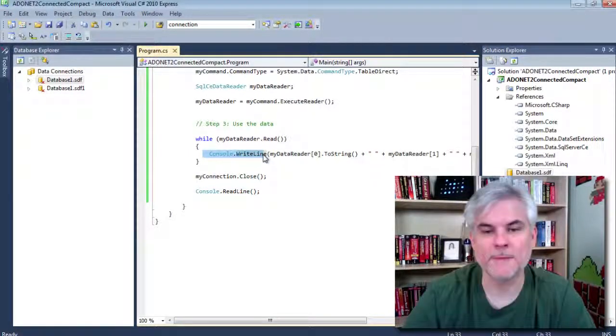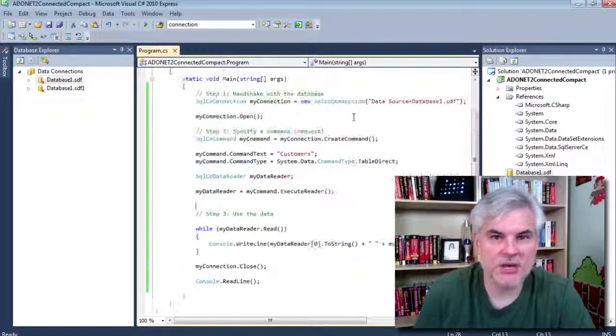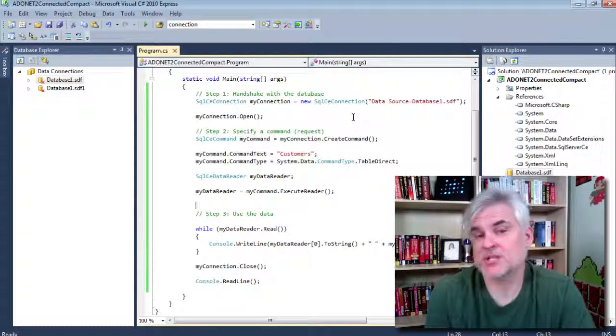But that's it for this one. What we're going to do is do this exact same example, and we're going to see how it differs when we use a SQL Server Express Edition database.